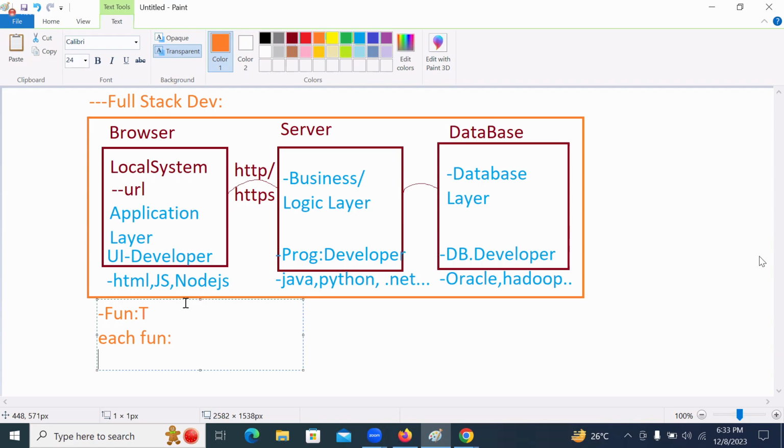That means the text box is working, the checkbox is working, the button is working, the page is displayed, and navigating to the next page works. Whatever training program you have done related to the application layer is nothing but functionality testing. That is what you have done.